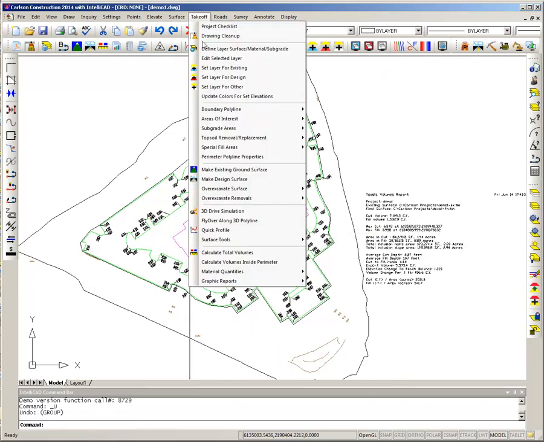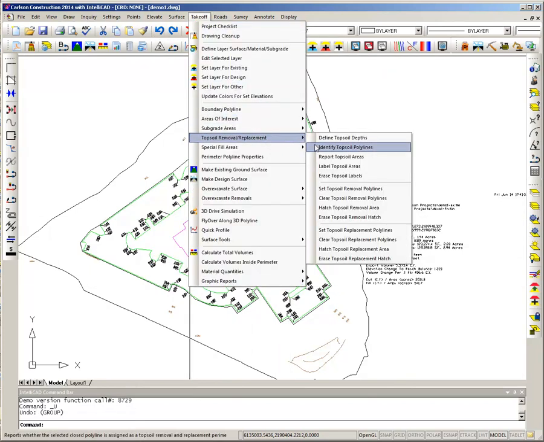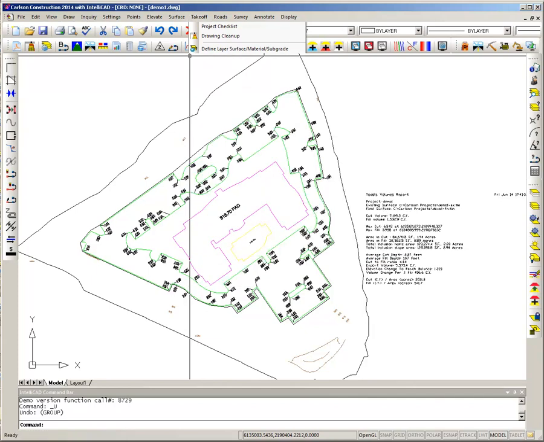And just to confirm my topsoil replacement or removal is correct, I'm going to hatch that as well. So I'm going to topsoil removal and replacement and hatch topsoil removal area.